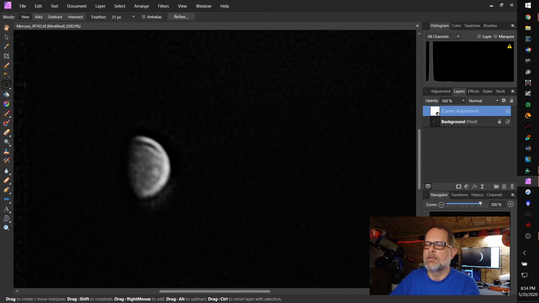This is the elliptical marquee tool, and I'm going to draw a circle around Mercury, the size of Mercury. Okay, now I didn't get that centered, but I can go left, left, left, left, left, left, left to move that over. Right about there, maybe up a couple of notches. Back to the right, down, right. Okay, I think that's a good place for it right there.